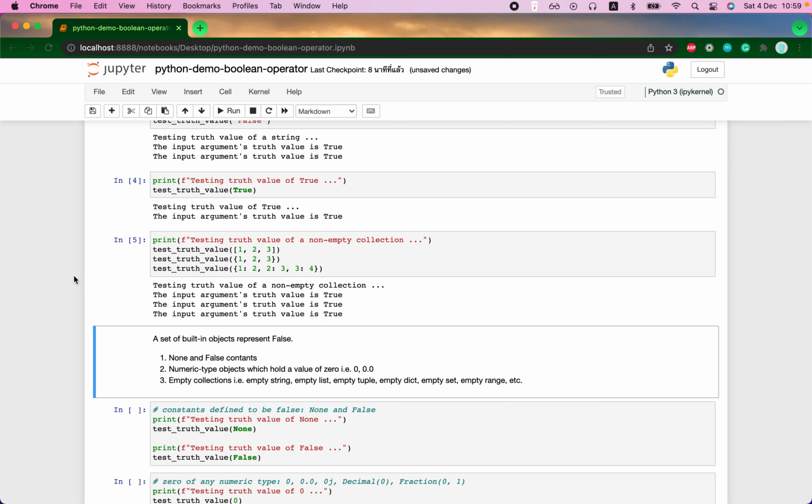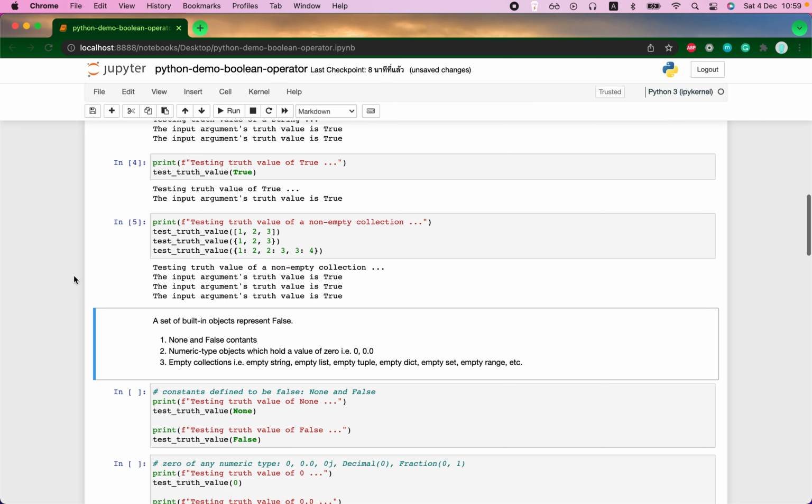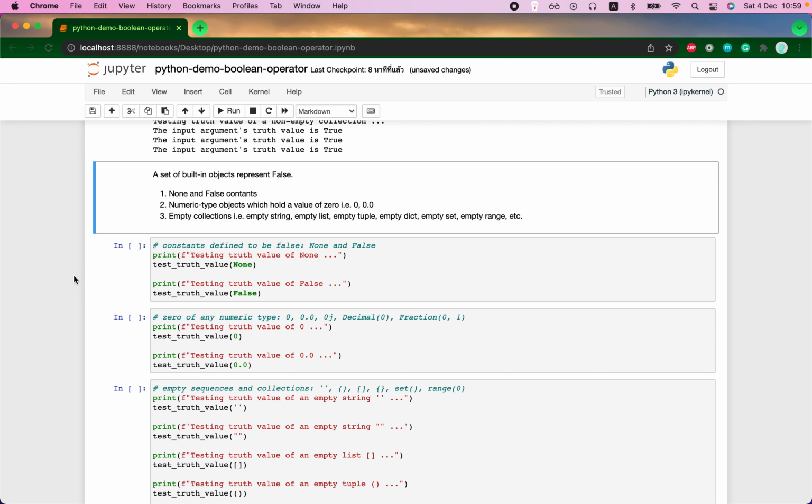Then, what if we want the truth value of false? What kind of object returns a truth value of false? There are basically three types of objects that return a truth value of false. The first one is the None and False constants. When you evaluate the truth value of None and False, it always returns false.